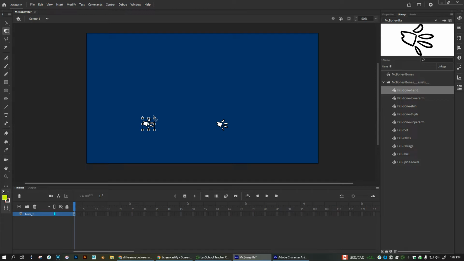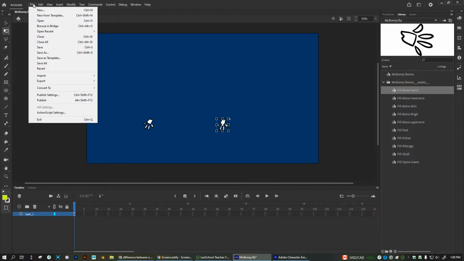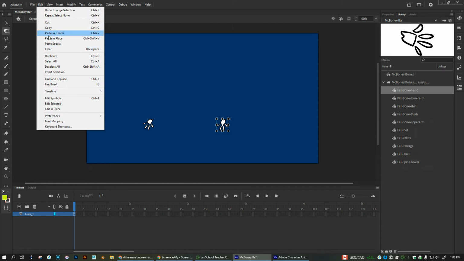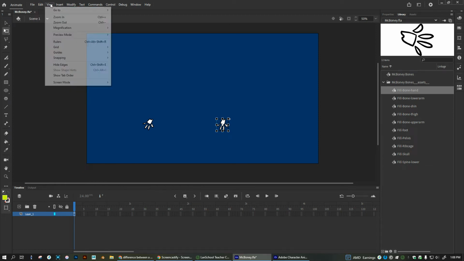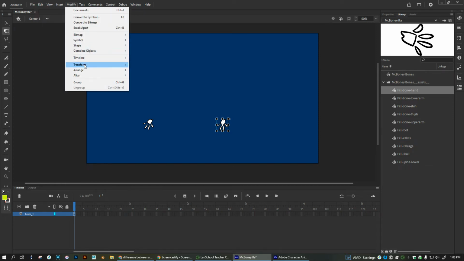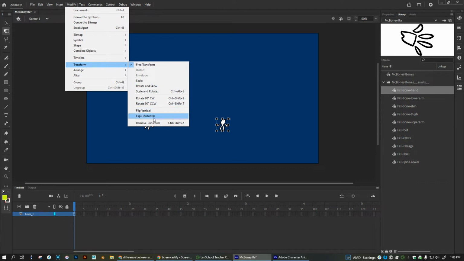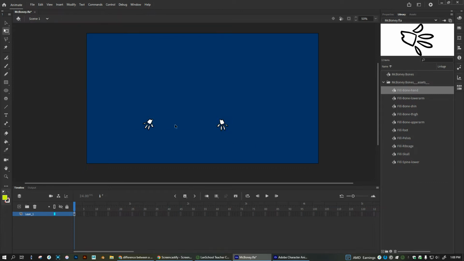So I need two hands. I'm going to assemble a character here. And so you'll see that some of these, well, that's great, but they're the same hand. So I don't really want that. So what you can do is select one of those. You can go to Edit, and let me see, Modify, Transform, and then flip horizontal. So now I have opposing hands.